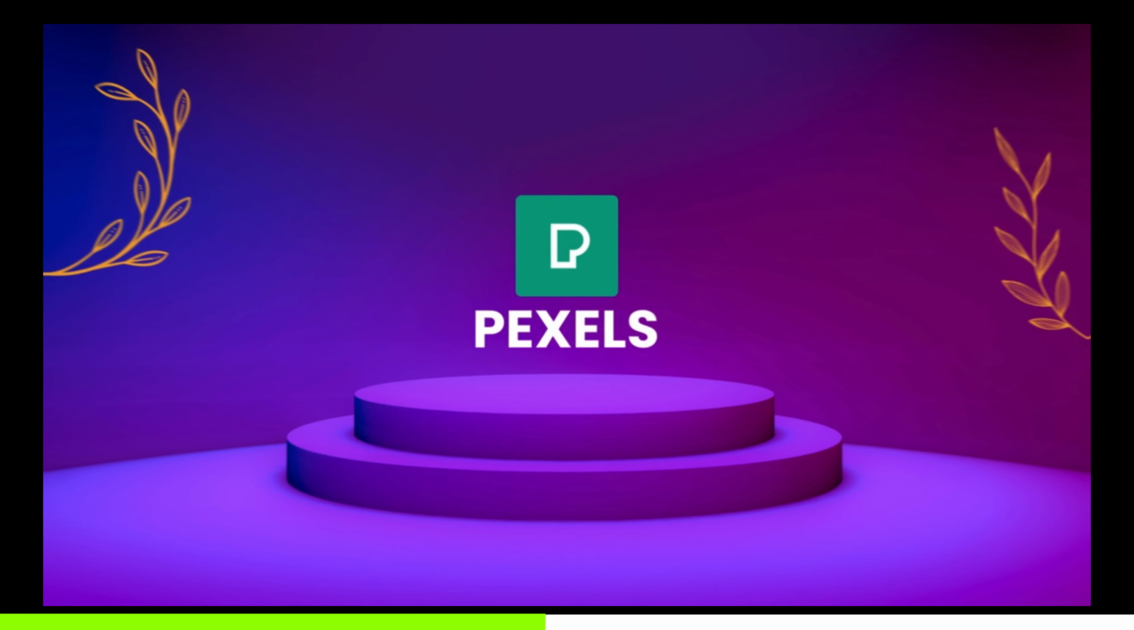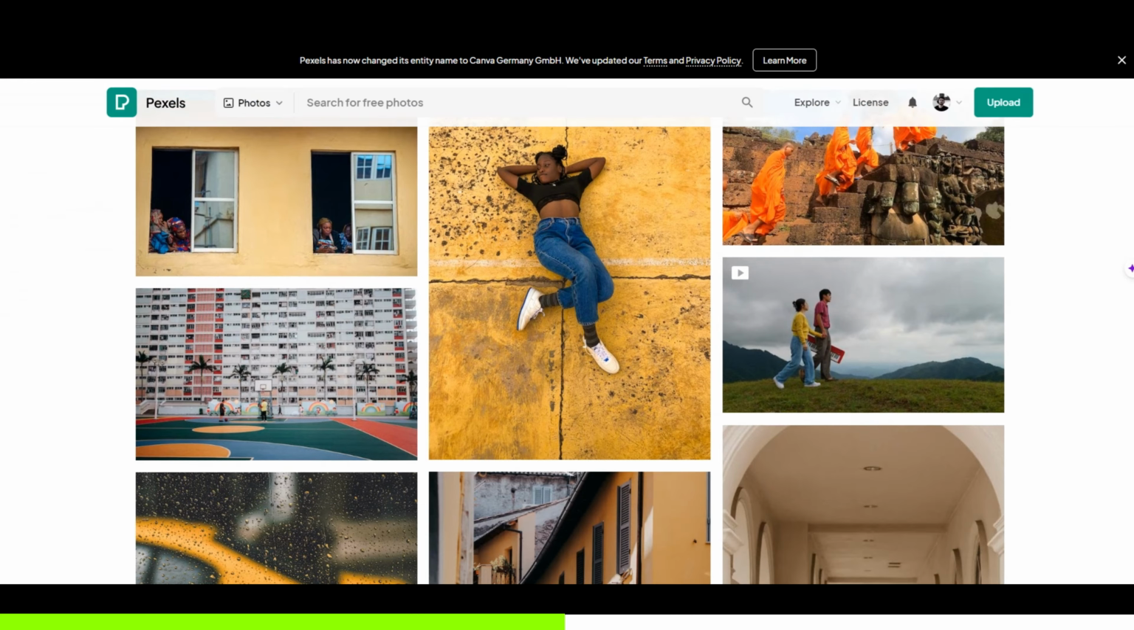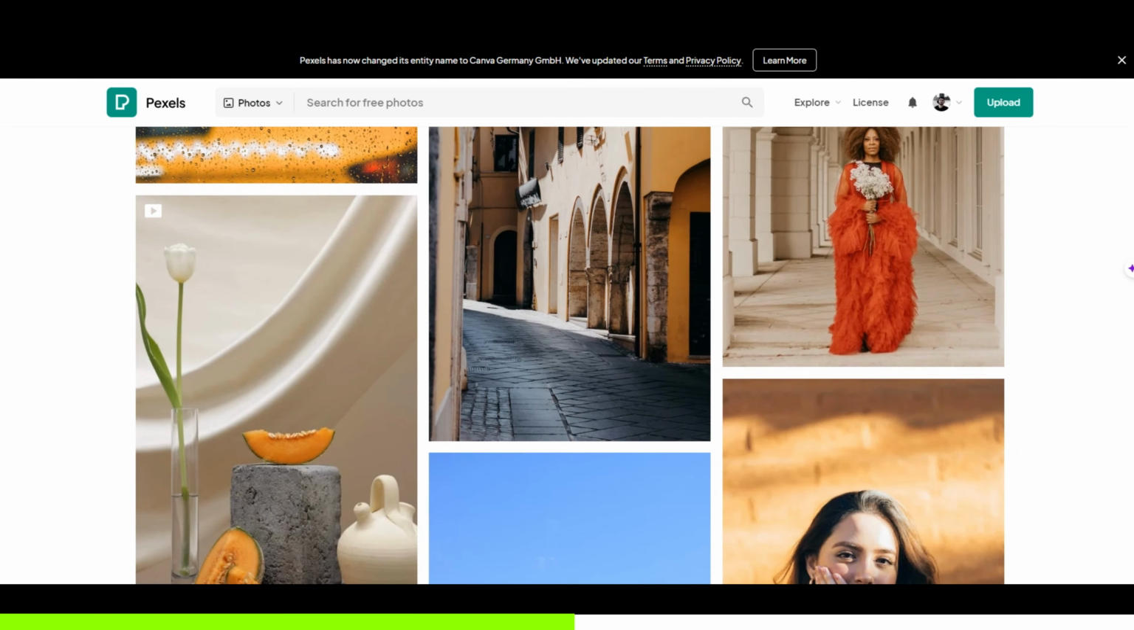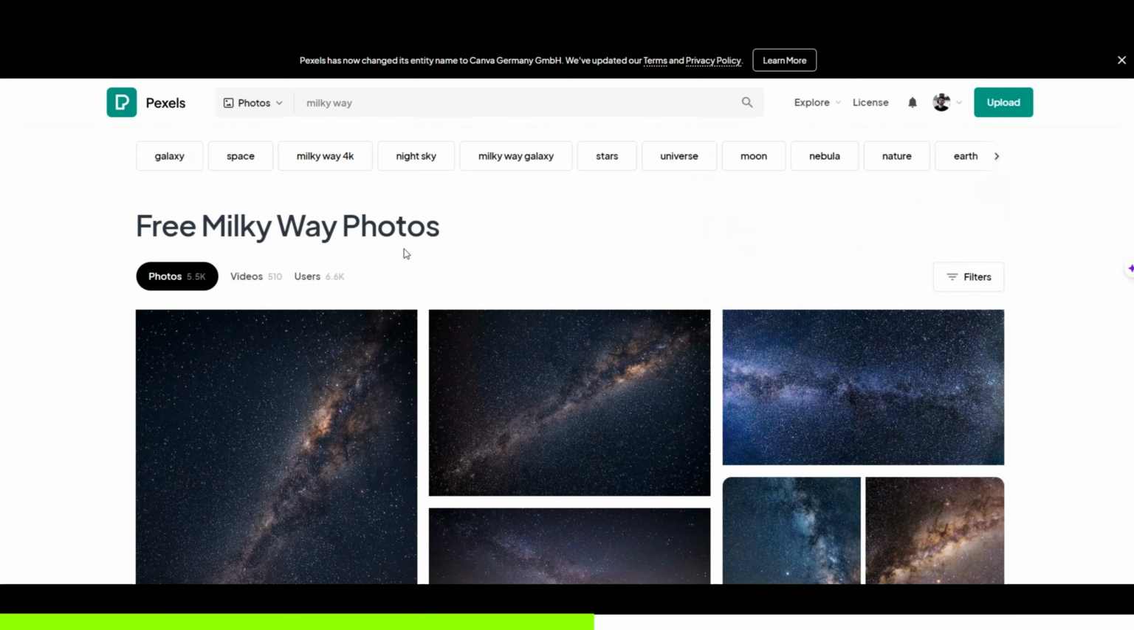Next tool we have is Pexels. Now this is not an image generator tool, but you can get some really cool background videos and images from here. You simply need to search for the image or video and the results would be amazing.